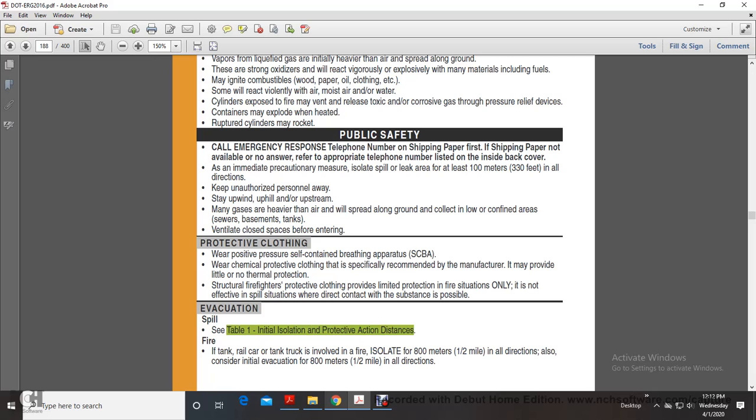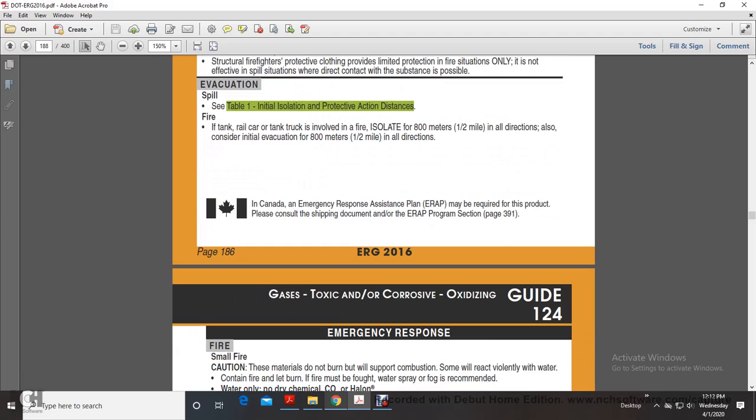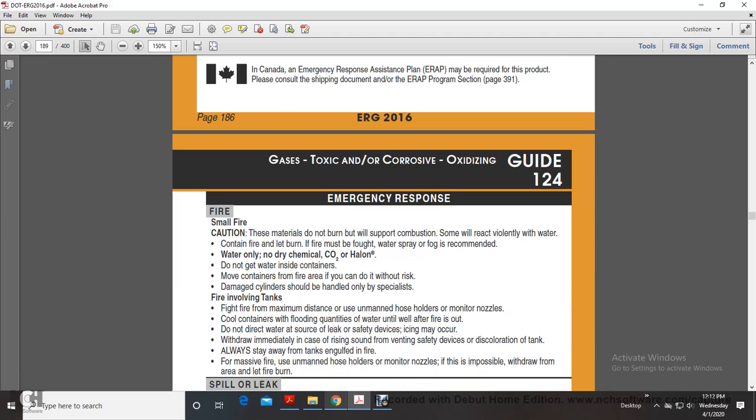Evacuation. See Table 1 for initial isolation and protective action distances. If a tank, rail car, or tank truck is involved in a fire, isolate for a half mile in all directions. Also consider initial evacuation for a half mile in all directions. Alright, Guide 124, gases, toxic and corrosive, oxidizing.